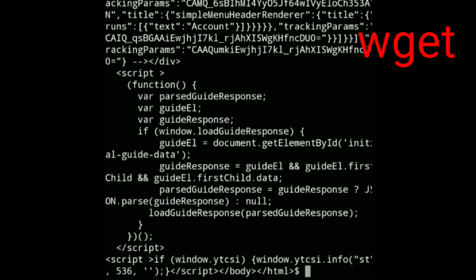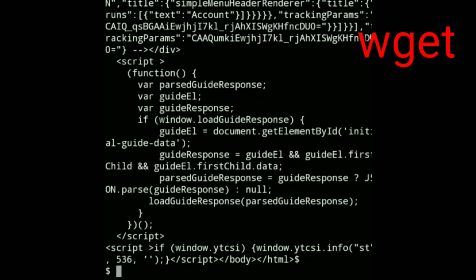So these are the four ways in which we can open different web pages and browse the surface web in Termux. That's all for this video.